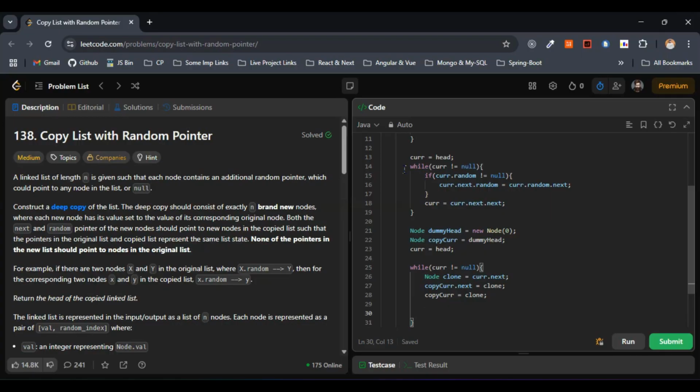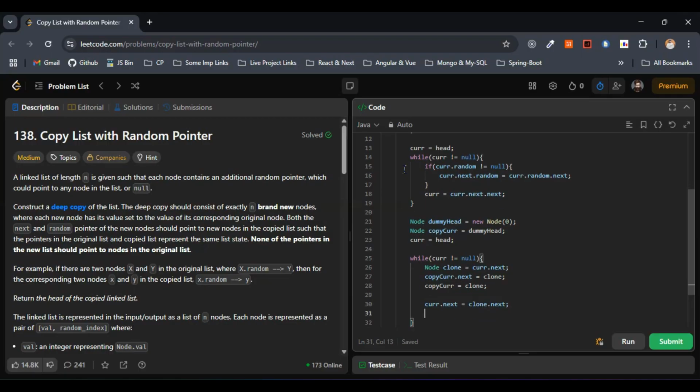We are left with these two things. So let's implement the same thing in the form of code now. To restore the original list's next, we have to go with current dot next equals clone dot next. So this is fine. The final line here is we have to move to the next original. Nothing but I'll assign current to current dot next.